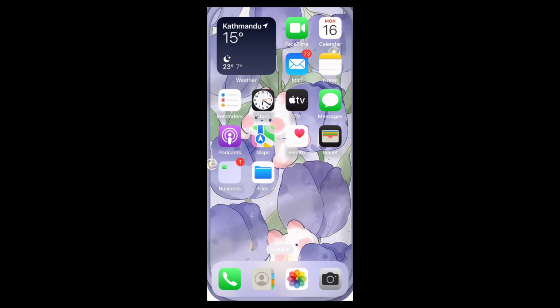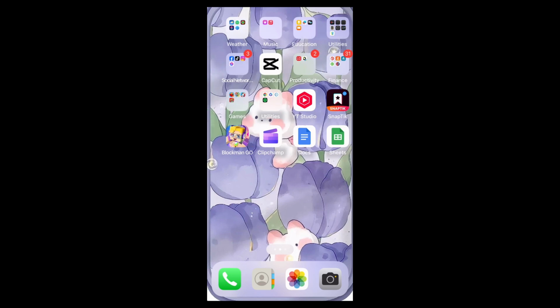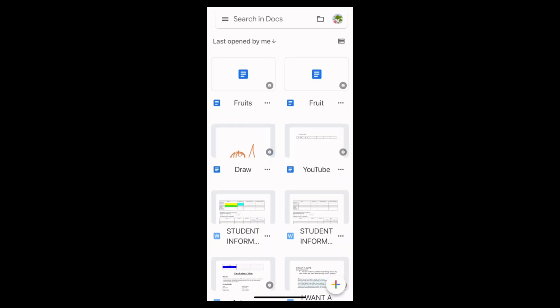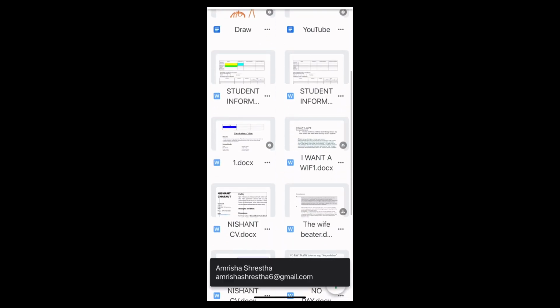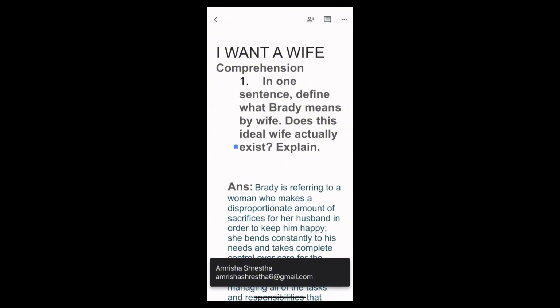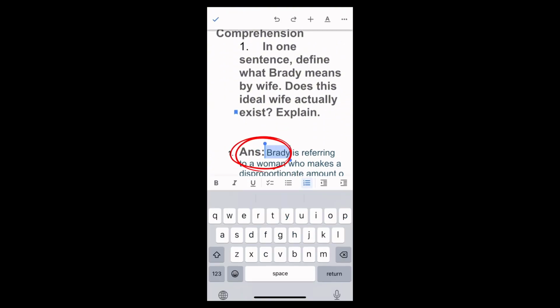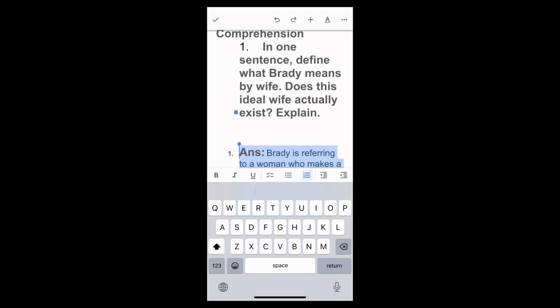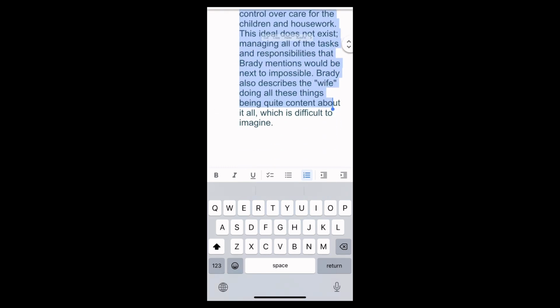First of all, find Google Docs on your home screen. Now open it. Now choose one document that you want to add the outline to. Next, tap onto the text and select it. Now choose more than that text to add the headlines to, just like this.